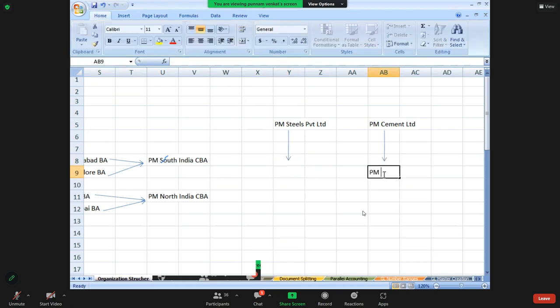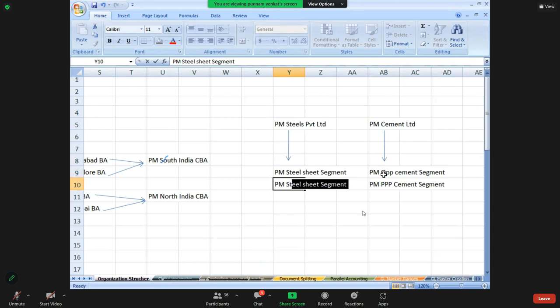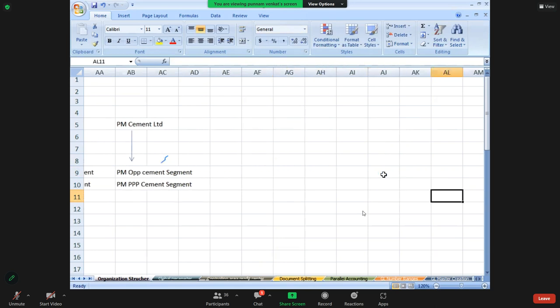Example, PM OPP cement segment and PM PPP cement segment. Then here also PM steel sheet segment, and here PM steel rod segment. Steel rod segment. Everyone, concentrate here. For example, I will tell you one thing, everyone. Example, I will tell you.